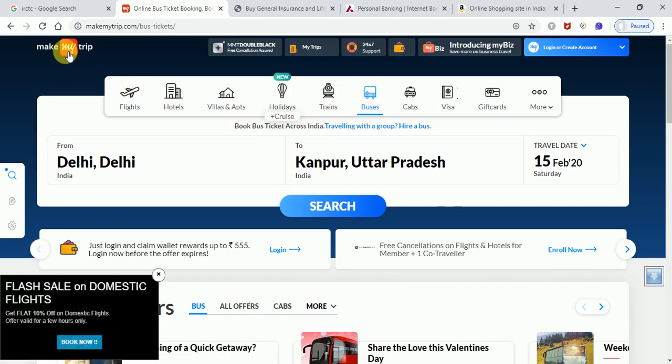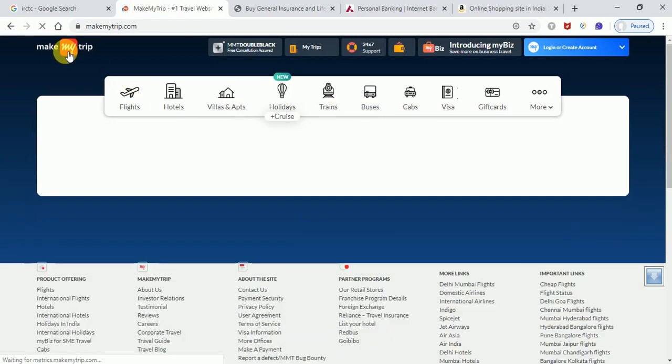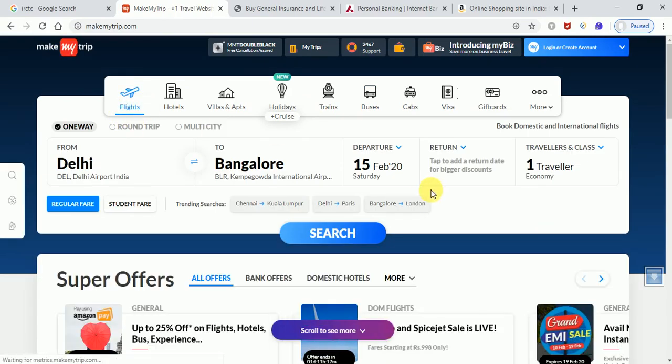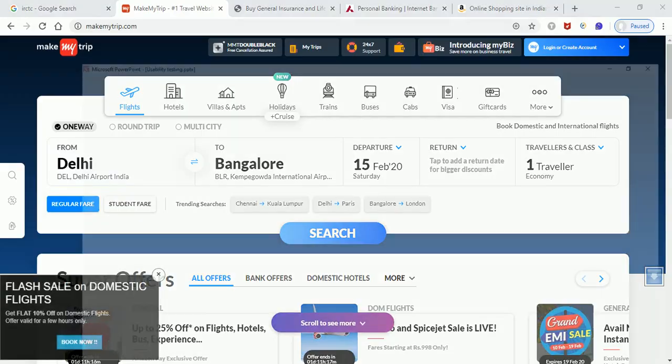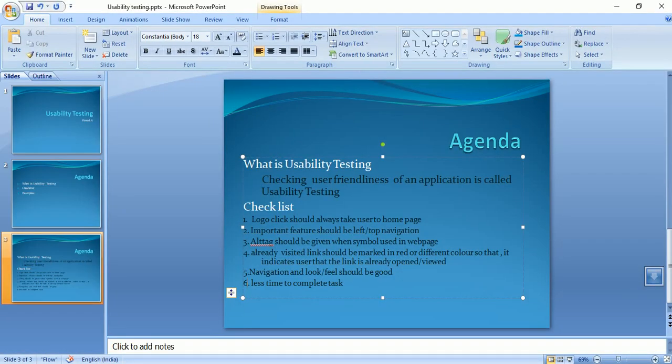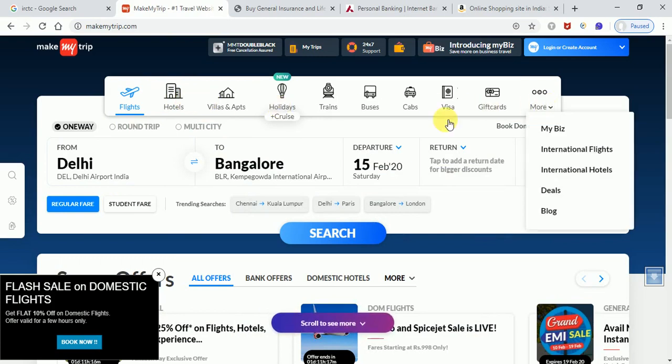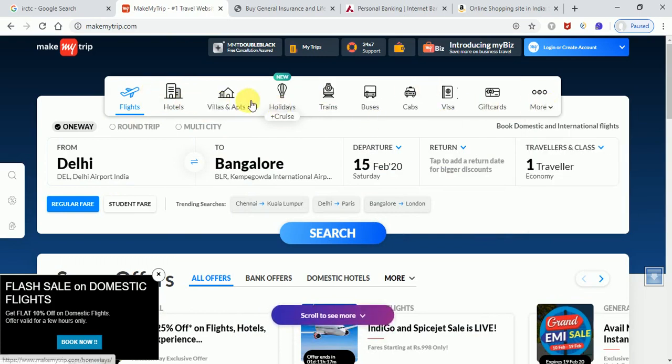Suppose I click this logo, it should take me to the landing page. Yes, this is happening, right? We also discussed the alt tag. Logo should always land on the home page, and that is happening. Important features should be on the left and top, and all the important features are put at the top of this page.